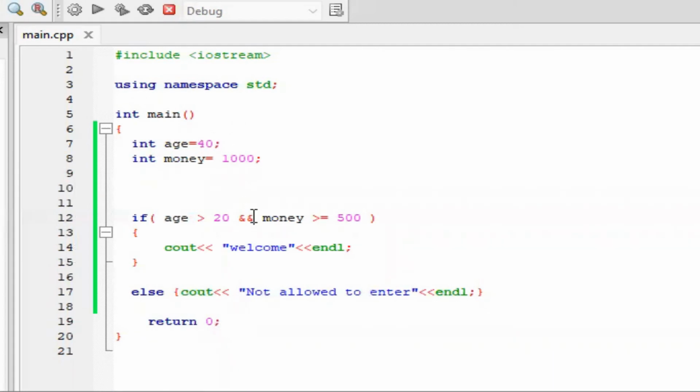Okay, so let's say you just want either condition to be true for a person to enter. You can use the OR operator, which in this case is used like this. So this will work if either this is true or this is true. Let's say in order for you to enter the restaurant, your age has to be above 20 or you have to have 500.